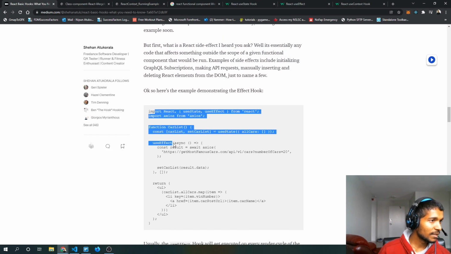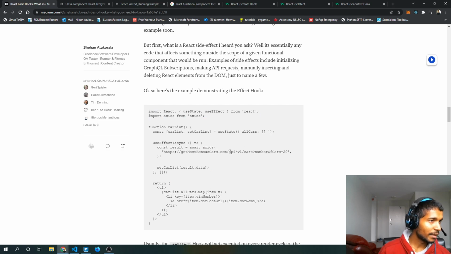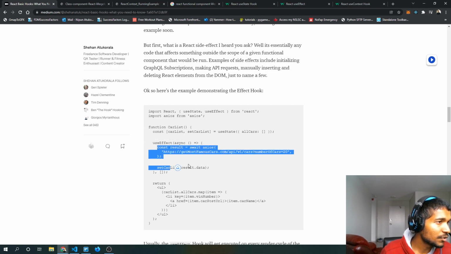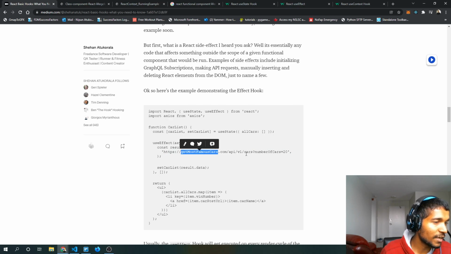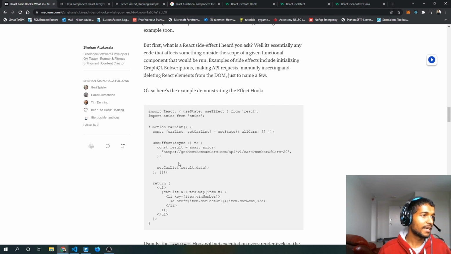So basically, you have this example right here, and we use React, we use a useEffect function or hook to use Axios to call an endpoint. We're getting the most famous cars, 20 of the most famous cars, and then we're setting the result using the setCarList, which is done using useState, so the state hook.